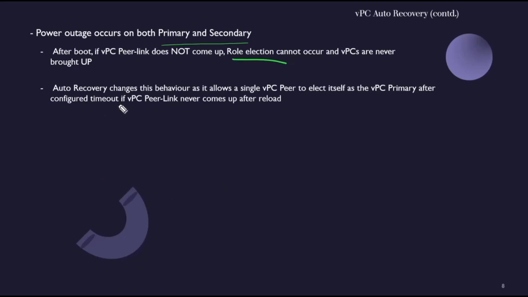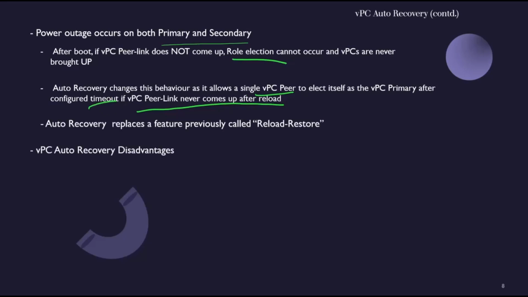However, auto recovery changes this behavior, as it allows a single VPC peer to elect itself as the VPC primary after a configured timeout has expired if the VPC peer link never comes up after reboot. The timeout period the peers will wait before promoting itself as the primary device is 240 seconds. That's the default timeout. However, auto recovery also comes with its own level of risks.